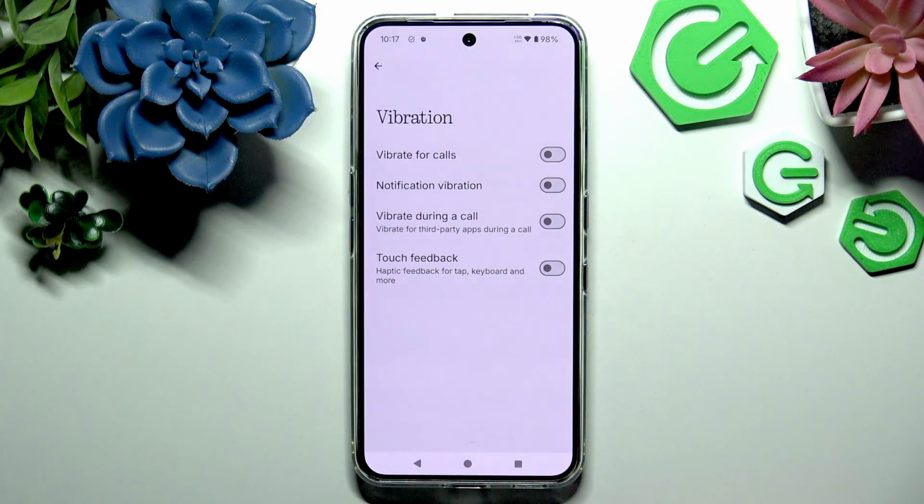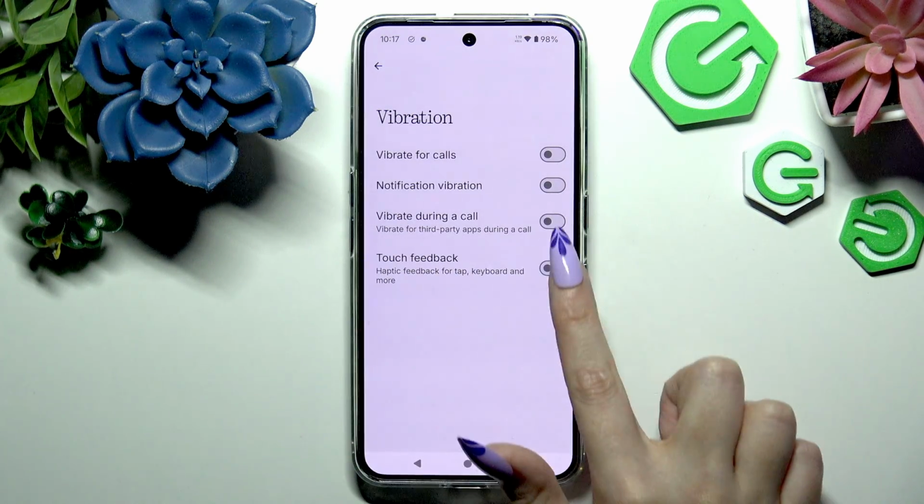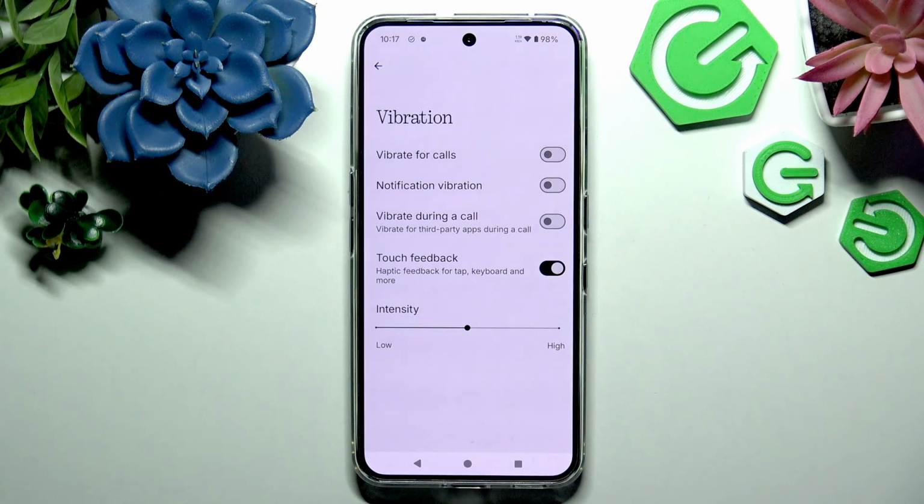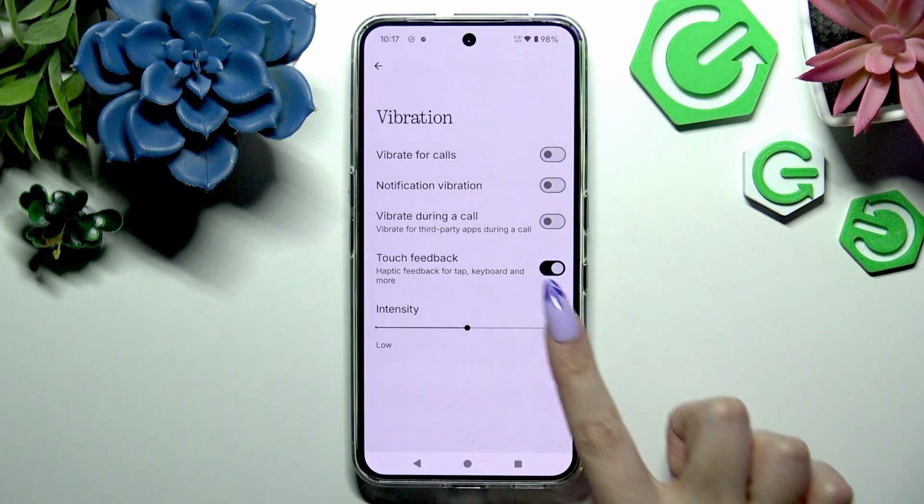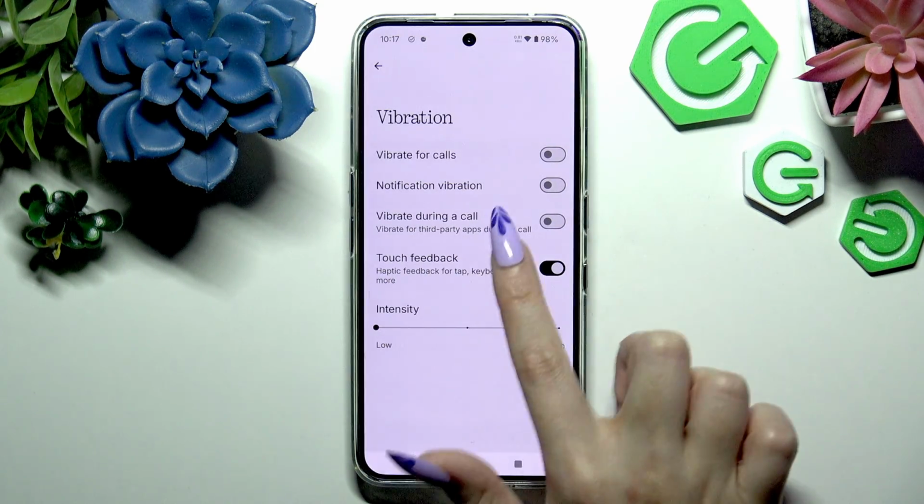If you decided to enable touch feedback option, you can also adjust intensity of it by swiping left or right on this slider.